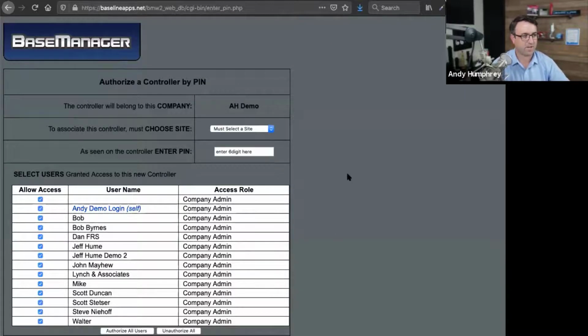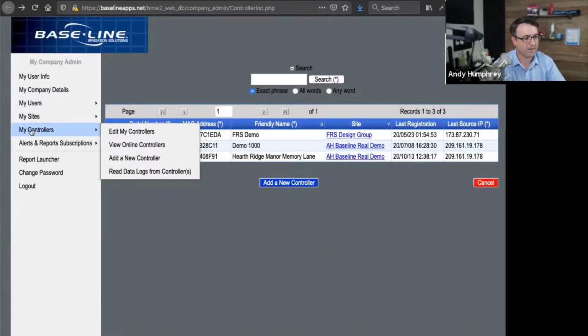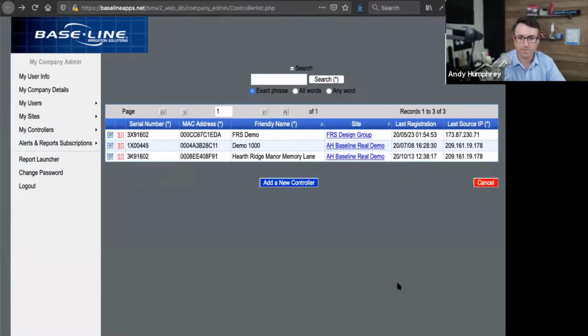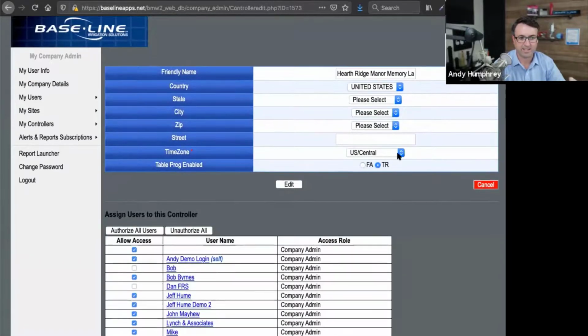So then you click Authorize a Controller, and I'm going to click back. The controller will then be in your account on your list of controllers. And if you've clicked to a different screen, you can get back to those by hovering over My Controllers and then Edit My Controller. We kind of have two remaining steps that are important in order to get this fully configured. So we just added the controller. The second step is going to be to set the time zone.